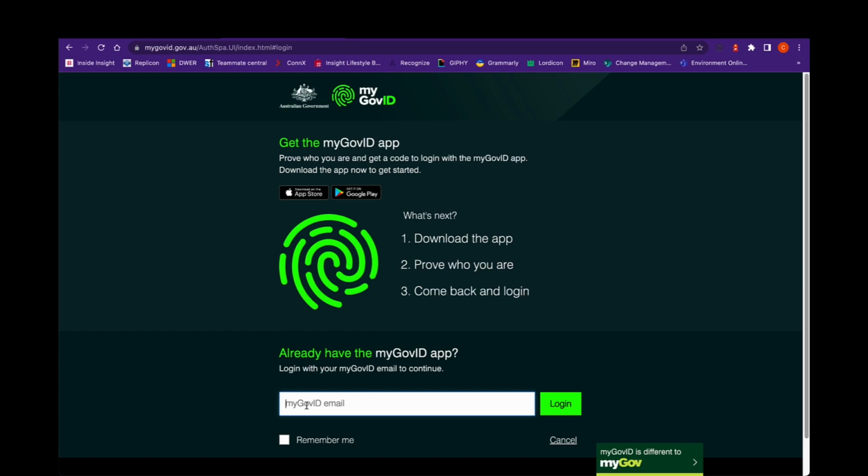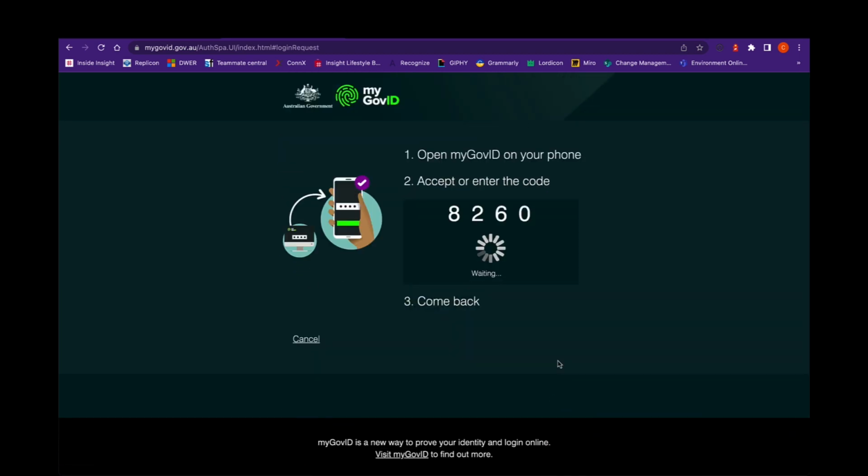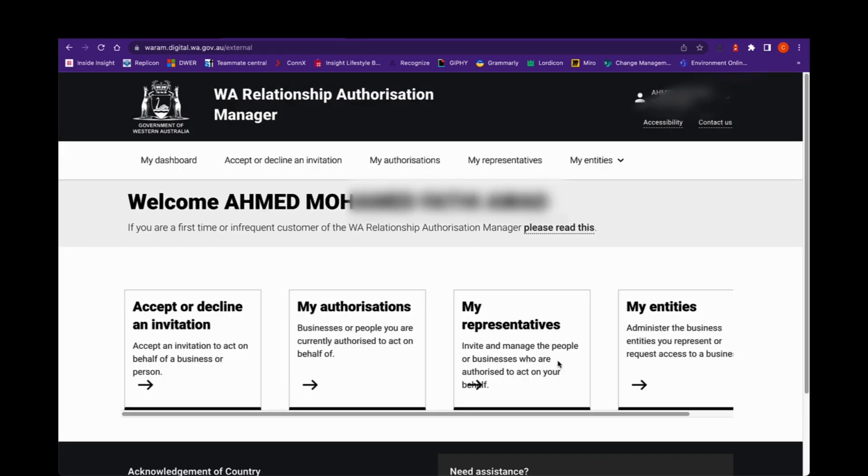In the MyGov ID page, enter your MyGov ID email. Then select Login. Open the MyGov ID application on your phone. Accept or enter the code that's displayed on the screen. When you are successfully logged in, your dashboard will display. Please ensure that your name is correct, as this must match your authorization request.